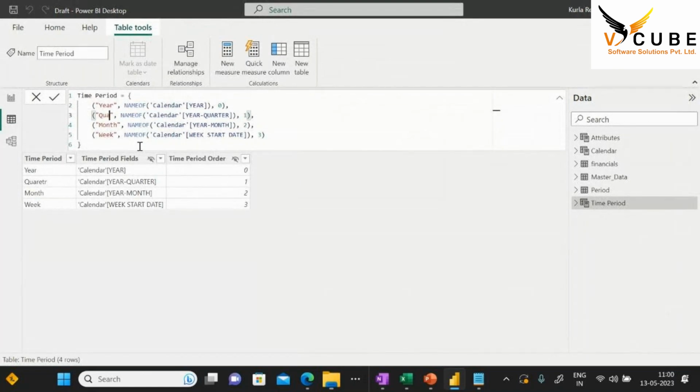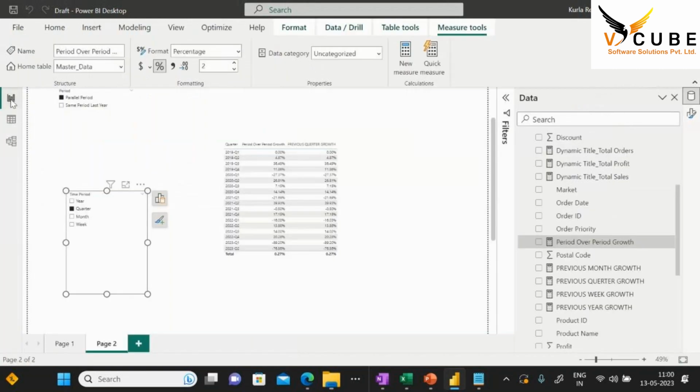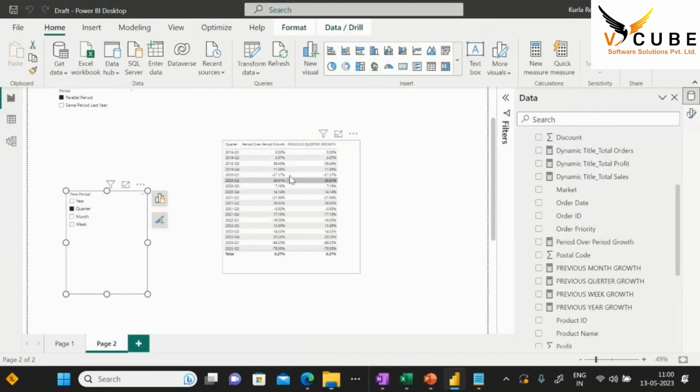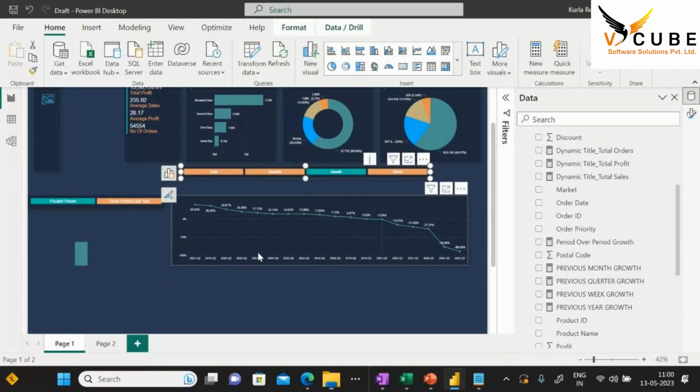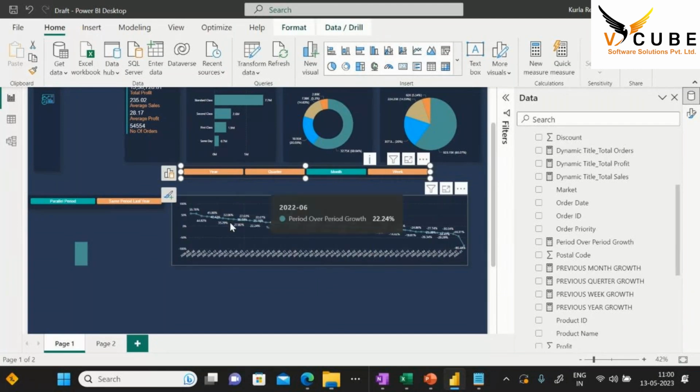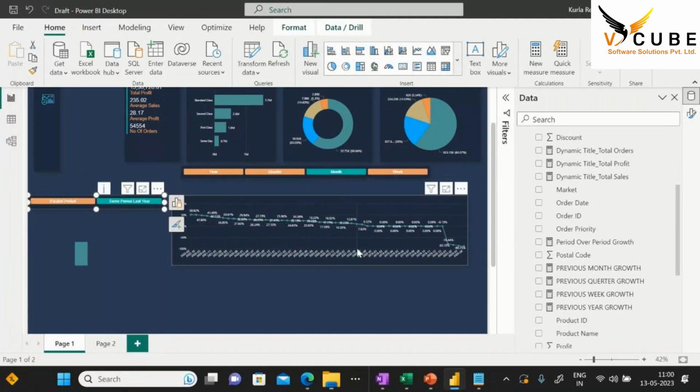So this is the small mistake I made. Okay, good. Let me come back again. Now you can see all the values. If I select month, you can see the values change to month, and if I select same period last year, this will change.